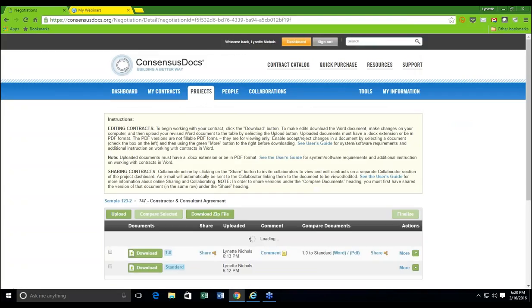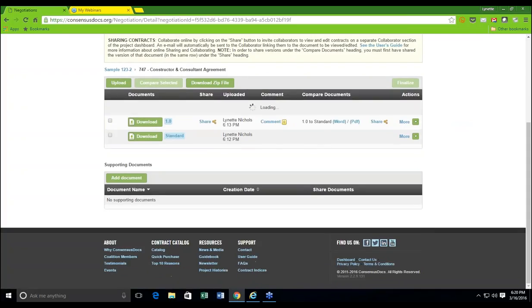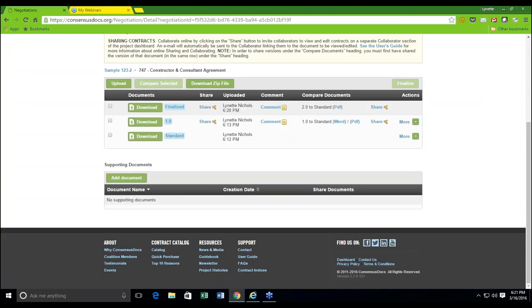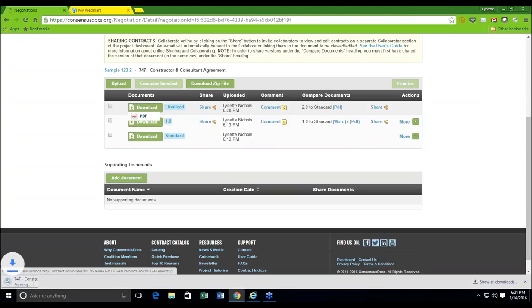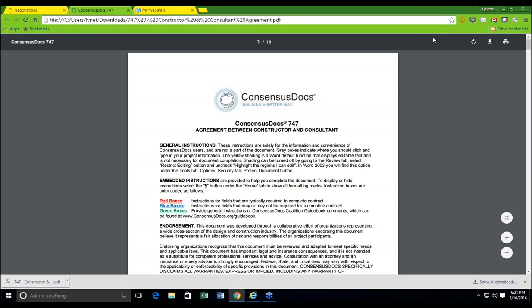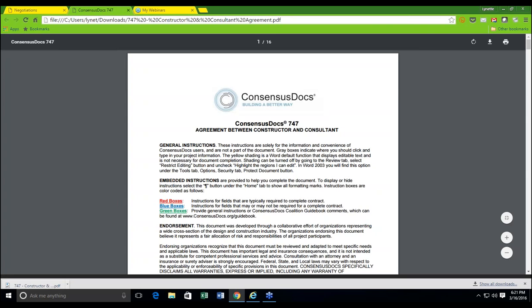Once we have clicked OK, it will now go through the process of changing it into a PDF, similar to the loading process of when you're uploading it. Now here is our finalized PDF of our contract. We can download the PDF of that contract to make it ready for signature. Our PDF, as you can see here, and I'll make that a little bit bigger.